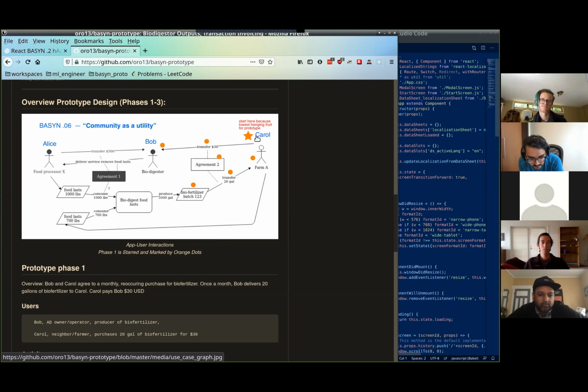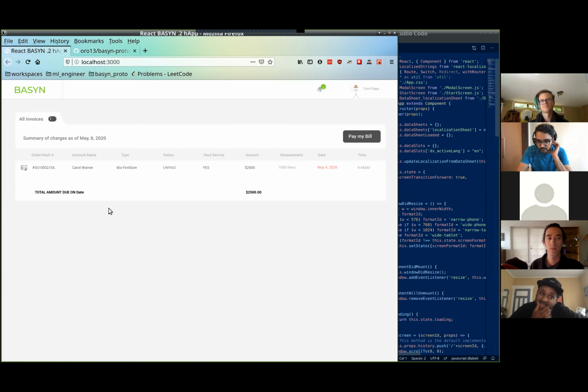And we're starting here because we're building a prototype for a biofertilizer system that's already installed, and they want some way of coordinating the fertilizer with farmers on the island nearby here in Seattle. Right now, that's their main problem, so we wanted to start with that. So the first step we're working with is an invoicing system that can track the biofertilizer for Carol.